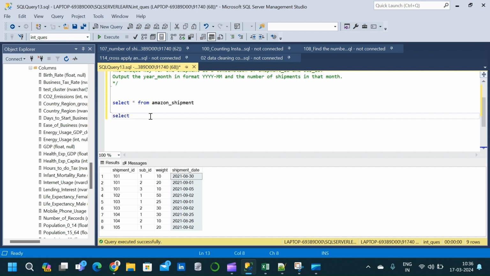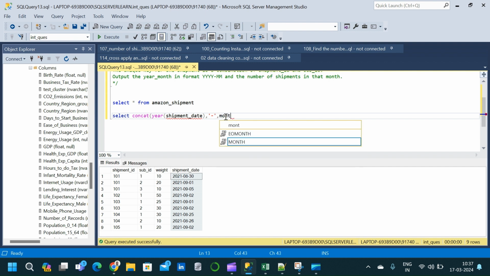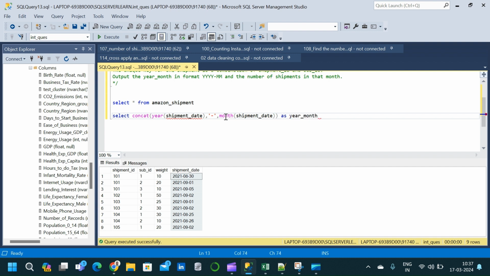We will start with a select clause. We want to extract year and month from the shipment_date column. For that we will write the year function, and inside that we specify the shipment_date column, which will give us the year. Then we have to concatenate this with the month of that shipment date. For that we will write a concat function at the beginning, placing the entire year function inside the parenthesis, followed by another expression which is a hyphen. Then we write the month function, and inside parenthesis we specify shipment_date, which will give us the month. Now close this, and we will give an alias name as year_month. And this is our first column.